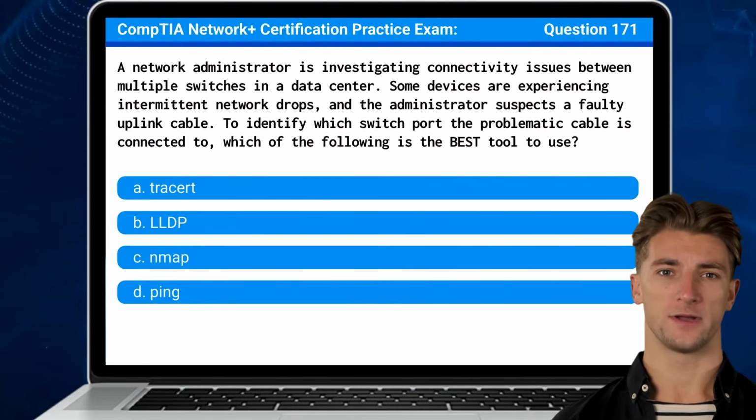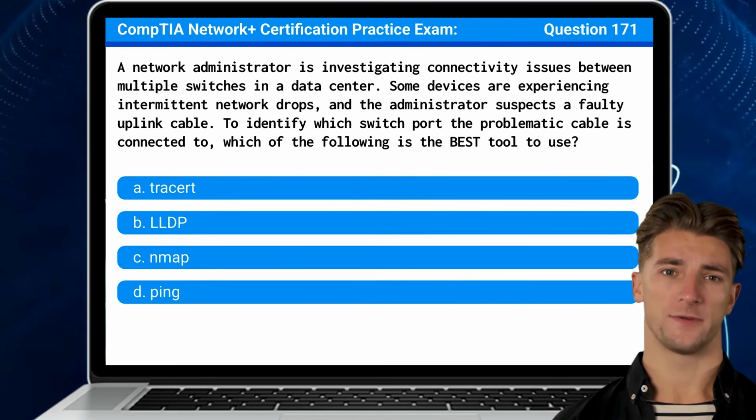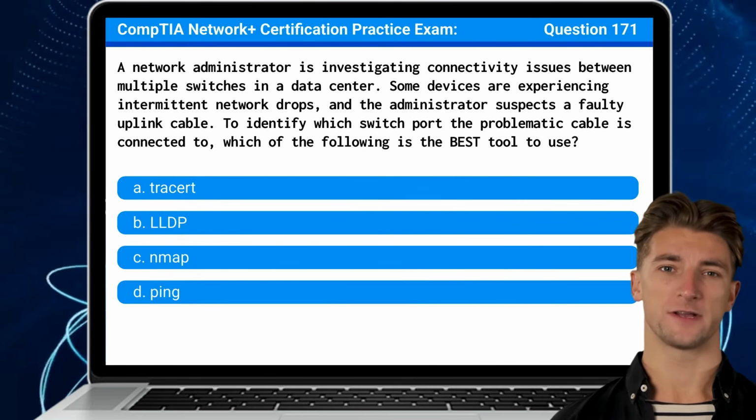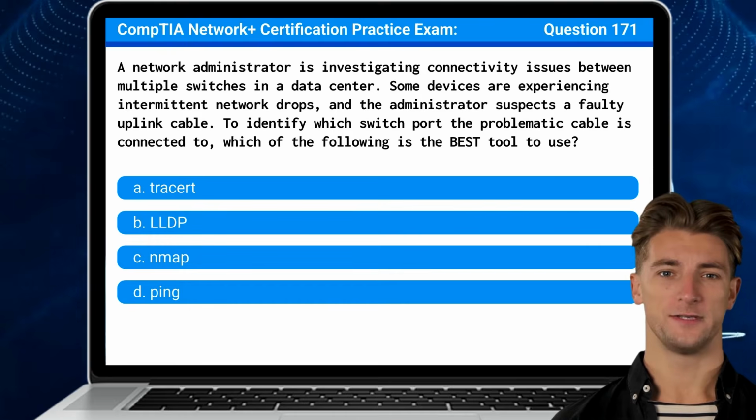Question 171. A network administrator is investigating connectivity issues between multiple switches in a data center. Some devices are experiencing intermittent network drops, and the administrator suspects a faulty uplink cable. To identify which switch port the problematic cable is connected to, which of the following is the best tool to use?